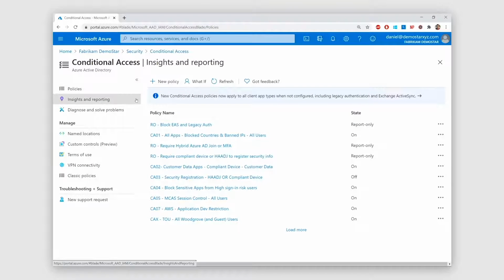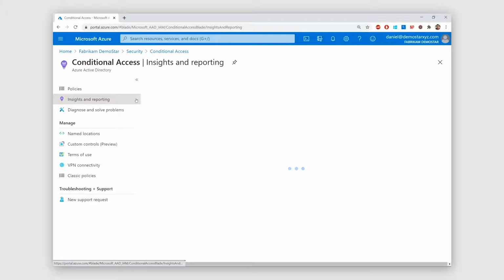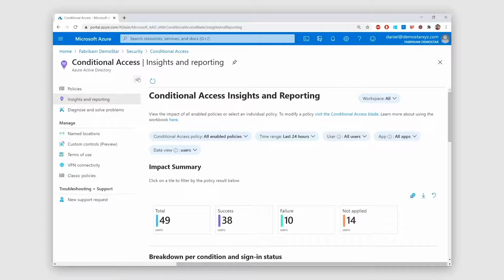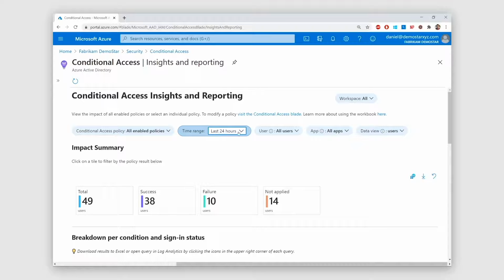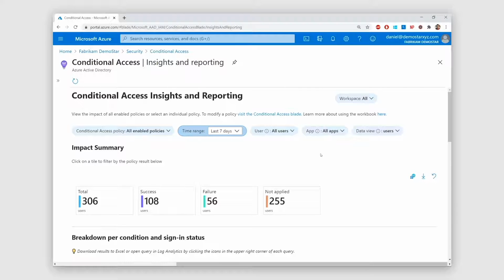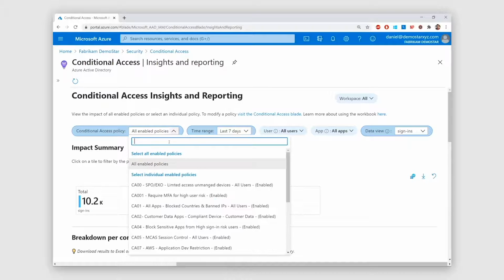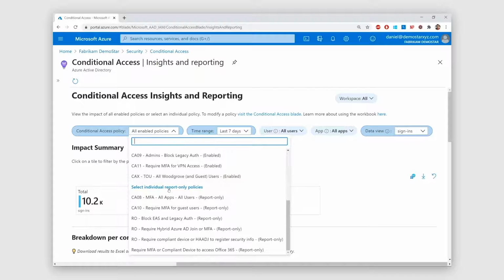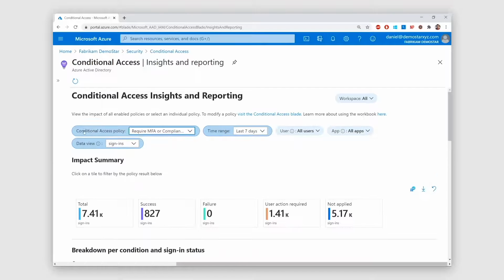In the Insights and Reporting dashboard, we can see an overview of sign-ins in our tenant over the last 24 hours or any other time range. Here we can choose 7 days because we want to allow enough time to gather data on users signing in. We can also change the data view to look at the number of sign-ins instead of the number of users. Under the conditional access policy parameter, let's go ahead and search for the name of our policy: Require MFA or compliant device to access Office 365 in report-only mode.